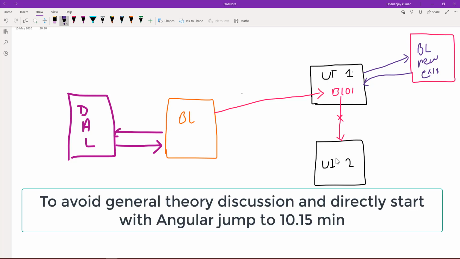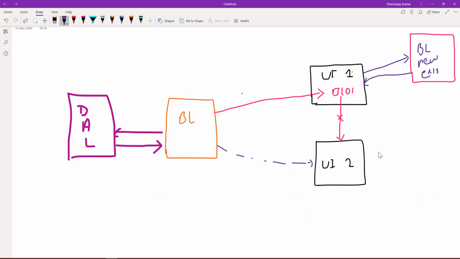In the same way, when UI2 is needed, you see that it needs that dependency. However, it is not directly creating it. It would also go to this guy, which is called the DI container. So this guy is known as the DI container, the dependency injection container.